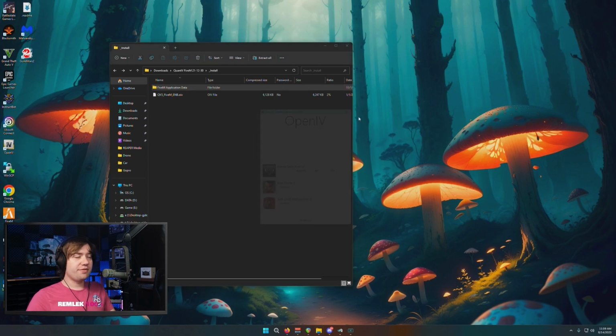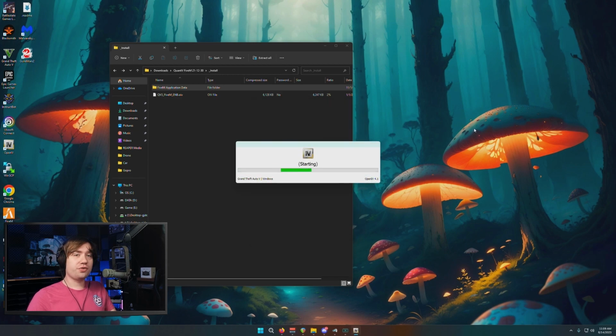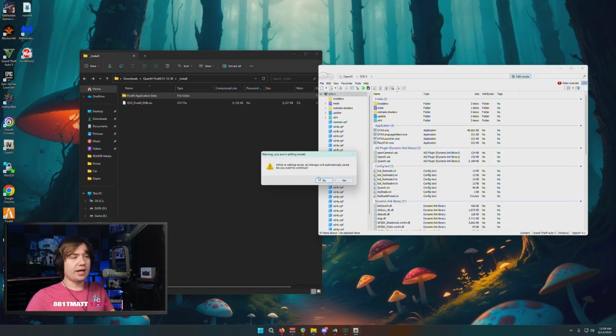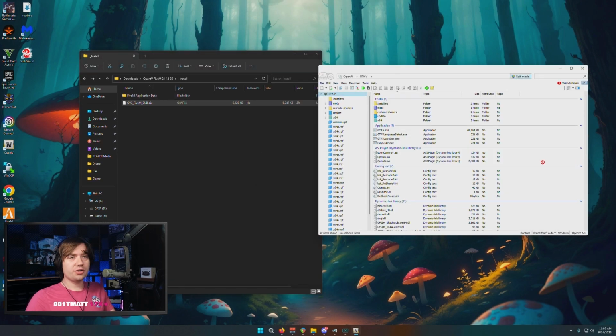Once you open up OpenIV, it's going to ask you for your game's install directory and stuff like that for your first time install. You just run it. Once you run it, put it in edit mode, hit yes. Drag and drop the OpenIV ENB OIV straight into here. Click install. You're done with that as well.